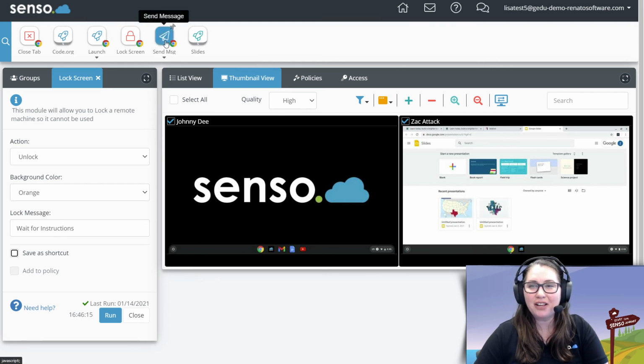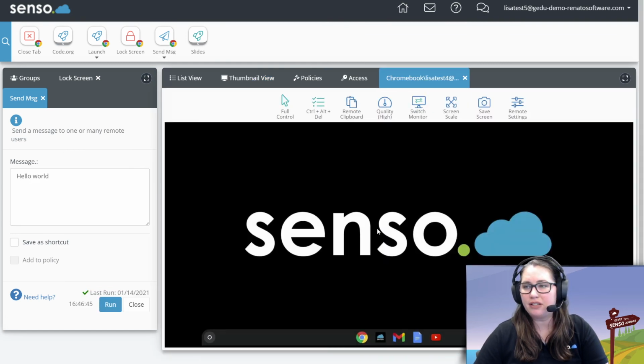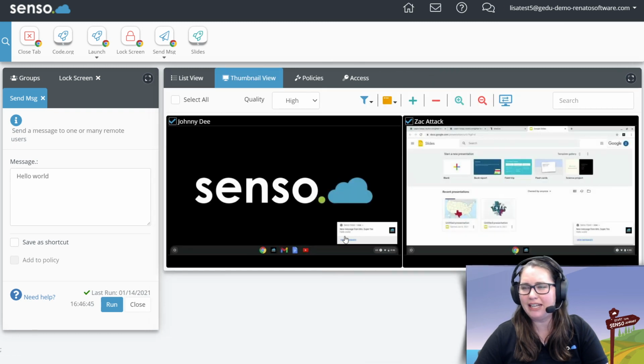Okay, so let's talk about send message. This is a static message. This is not a live chat back and forth. This is going to be a way for you to send a message to them, hello world, and send that out to those users. You'll see that it's going to show up there. Oh no, my big head is in the way. Well, okay, right here it says that this is a message from SuperText. It says hello world, and it will slide down out of the way.